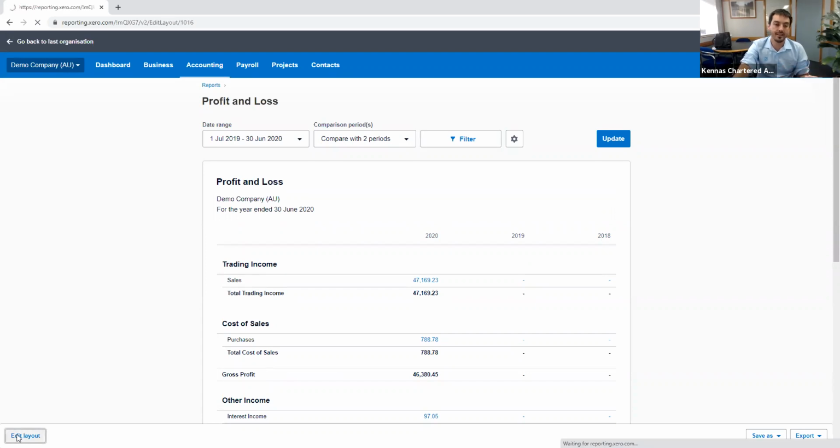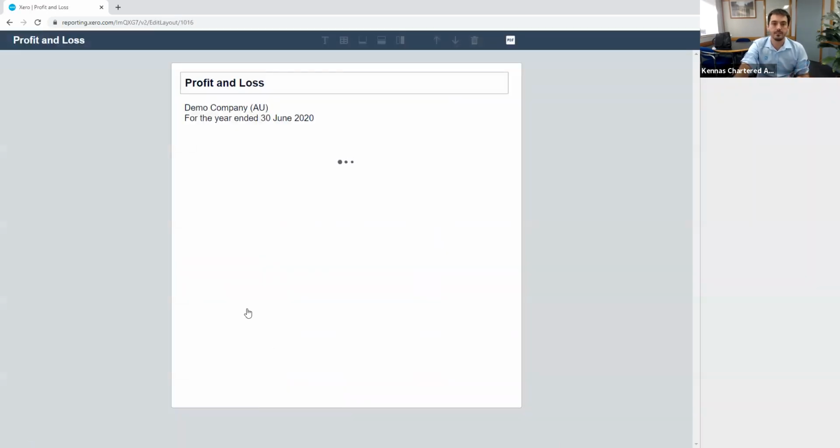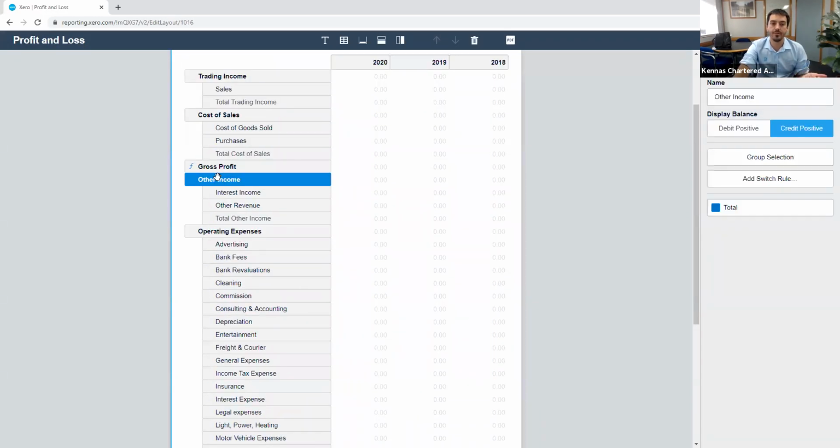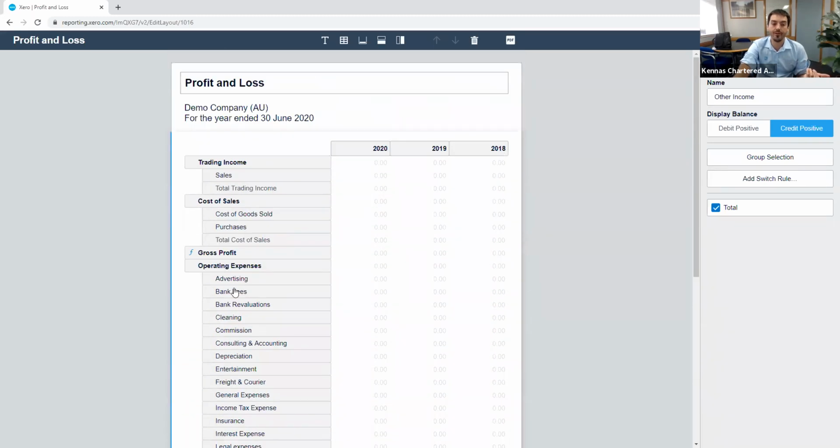But if I go into edit layout, I can also choose to move. For example, you might want other income right down at the bottom. We can do that as well. We can also group expenses in our profit and loss. So it's very flexible also. I'll just move this bar over here. We're able to group this.